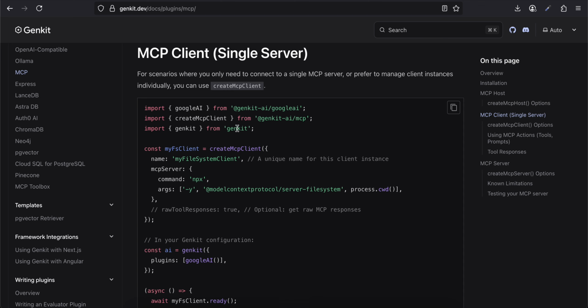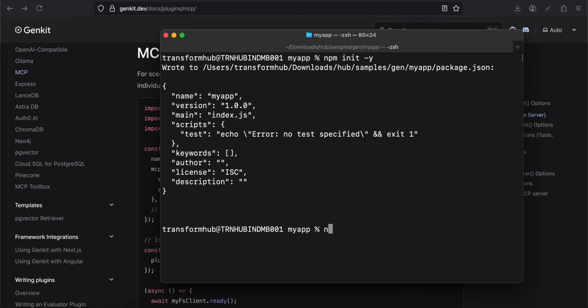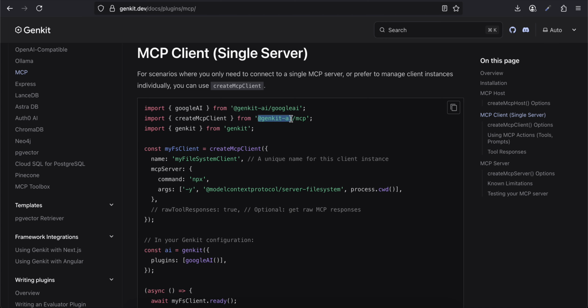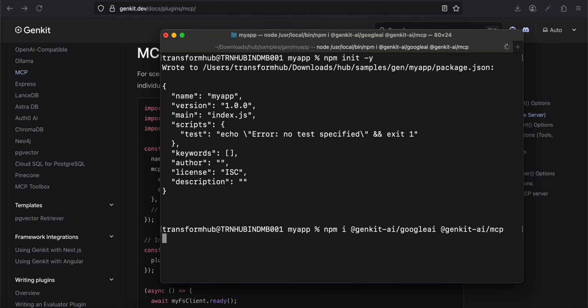Now we need to install a few dependencies. So first one is this GenKit Google AI. So I'll just copy this, and here I'll just type npm install @genkit-ai/googleai, and we also need to install GenKit MCP. So I'll just paste that over here as well. Click on enter, so it will install the dependencies for us.